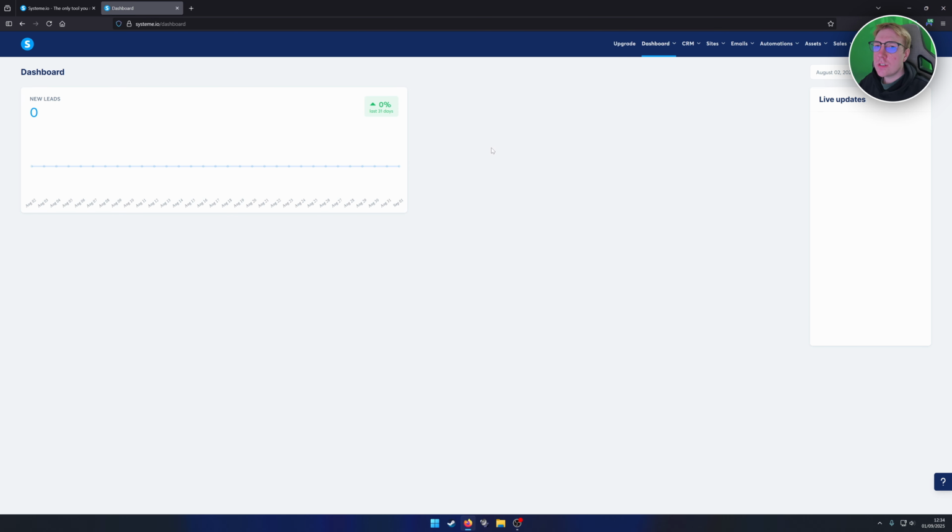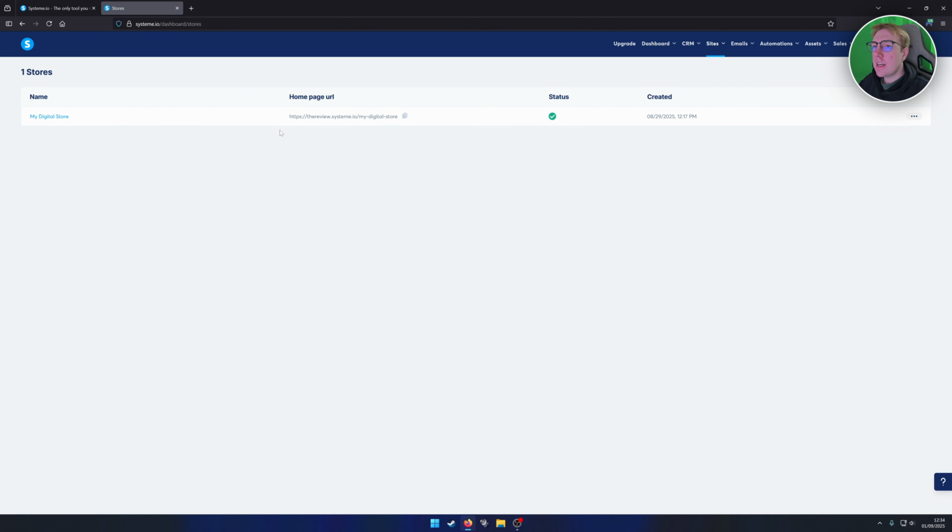So the first thing you're going to want to do is come to your dashboard. You should automatically be brought over to this page once you've signed up. From here, what you're going to want to do is come up here to sites. And down here, we can see digital store. So select that. Now right here, I've already got one, as I've already made one, but I'm actually going to delete this one. I'm going to make a new one. So I'm going to delete this one. As you see, it's now empty. Yours should look a bit like this.